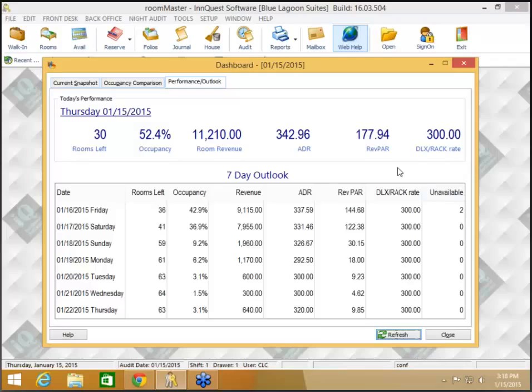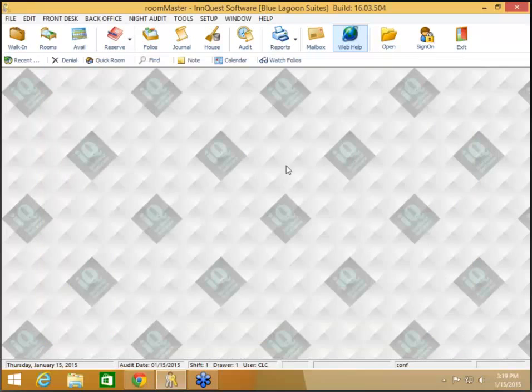In addition, you also have unavailable rooms. So you could quickly see if you maybe had planned for next week to do carpet cleaning on your second and third floor, but now for some reason your occupancy is high next week. So it'd be a great screen to come to make a decision on that and maybe put those rooms back in order so that you could sell them because you're close on occupancy. So again, that's under back office and dashboard.